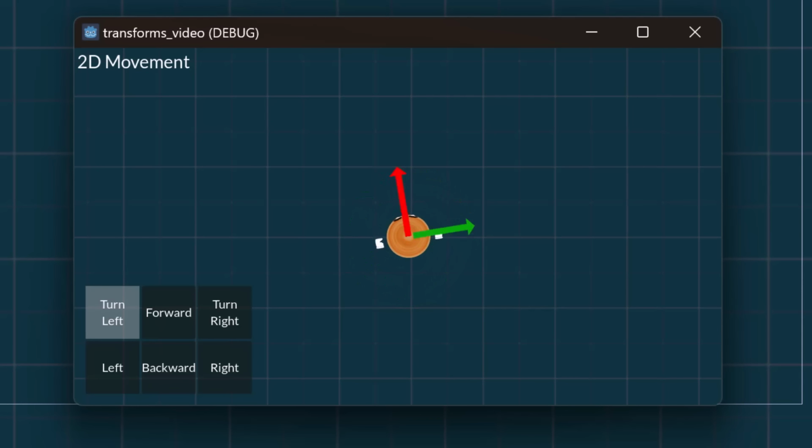And if we look at the x-axis, we can see that it always points into the direction that is forward for Mr. G. And in the same way, the y-axis always points into the direction that is right for Mr. G. And we can use this to make Mr. G move relative to the direction into which he's looking.